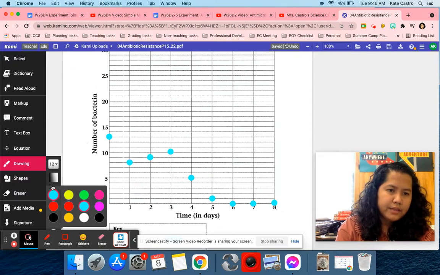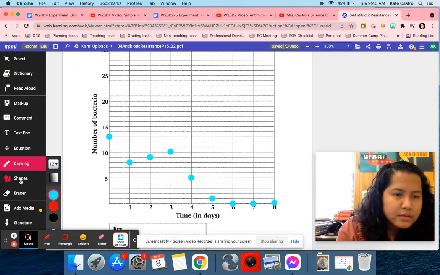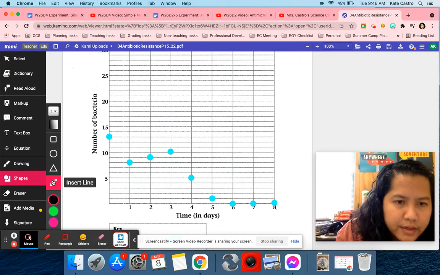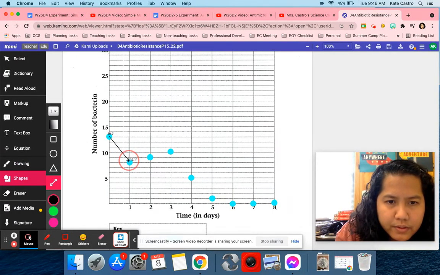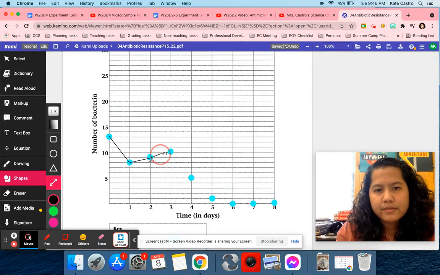And then the next thing that you're going to do is connect them with a line. So let's see if there's a line in here. Okay, connect. So that's what you're going to be doing if you are using the Kami.